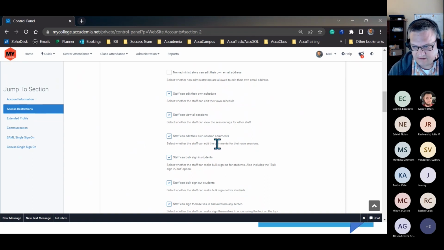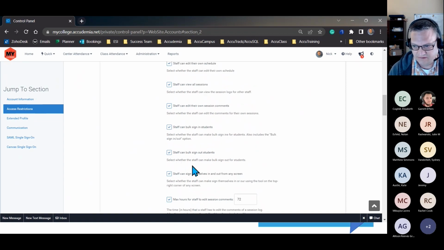Like they can sign in students, they could sign them out. There's one where they can sign themselves in and out, basically working remotely. So from any screen, it says, but that's where they have this sign into a location option.